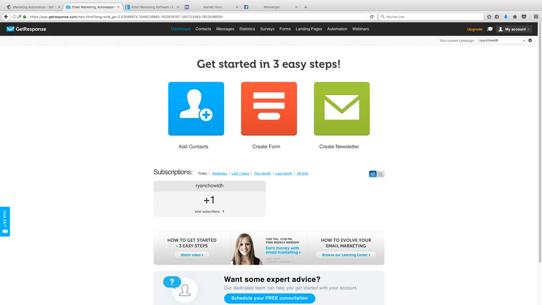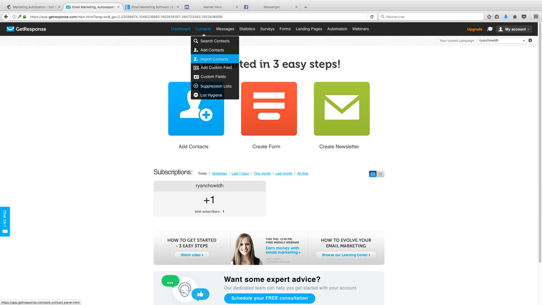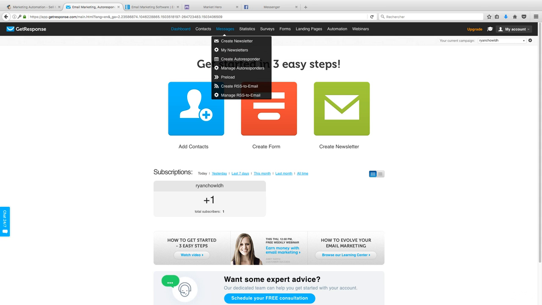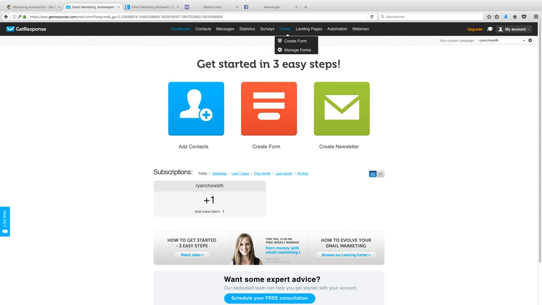Now, here on the top, you're going to be able to search your contacts, add contacts, import contacts. So if you have, for example, a CSV file with a list already existing, you can import it. You can add a contact manually, you can search for contacts, etc. Now, this is where it gets important. We're going to mostly cover messages, surveys, and forms, all right?